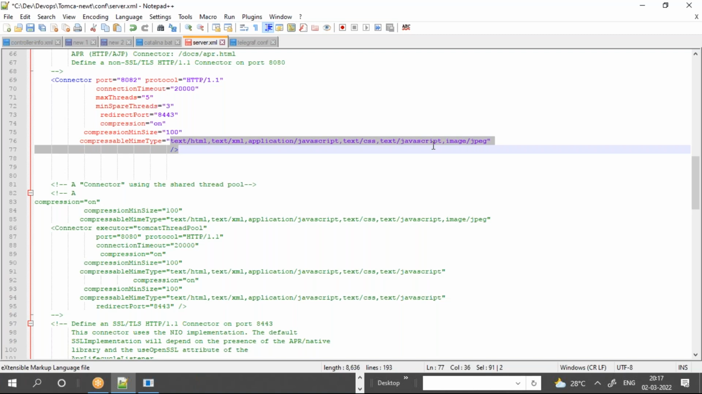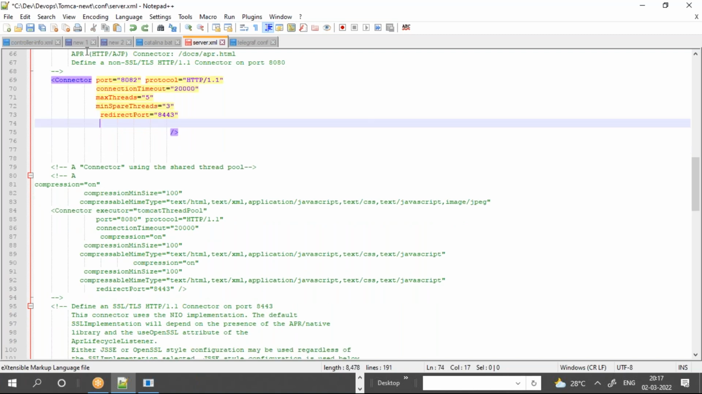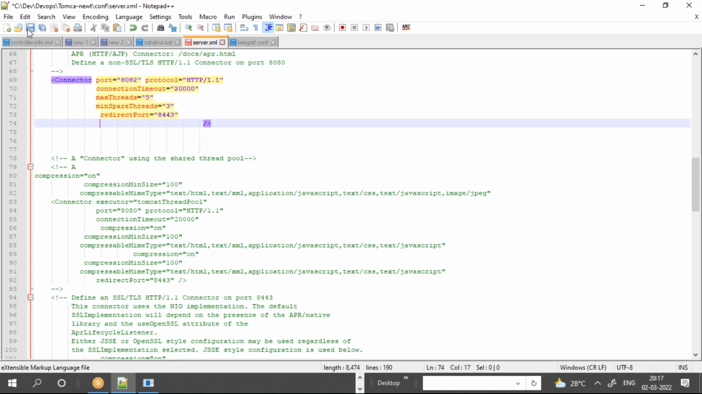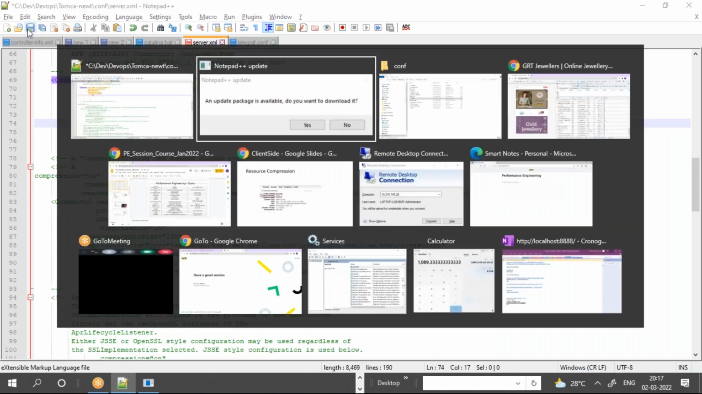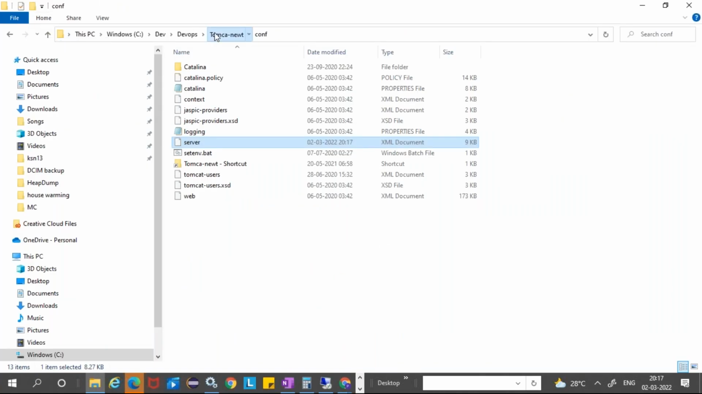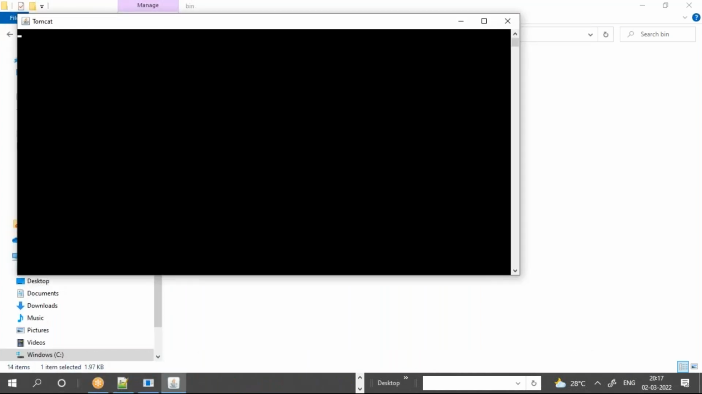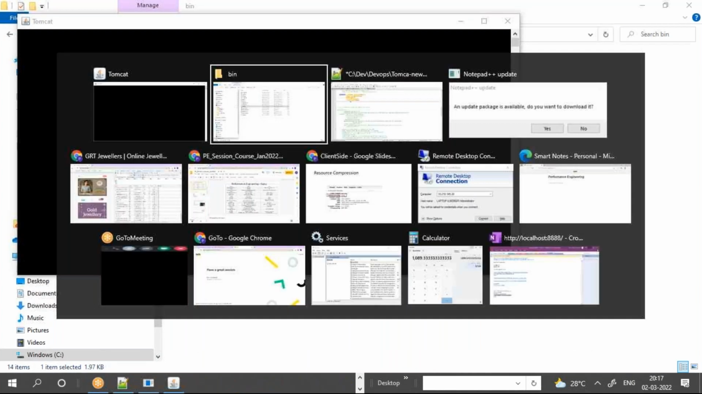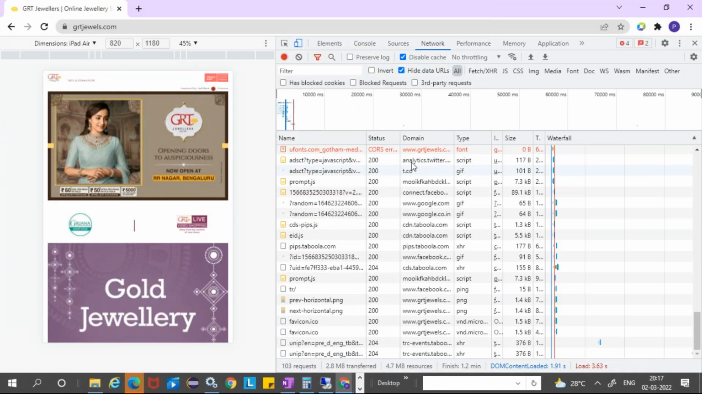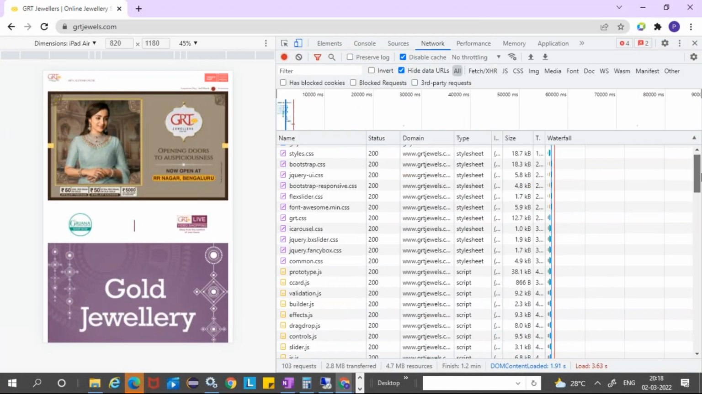Okay, once you give it and start your server, this will be applied to your web page. Okay, so for now I'll just not keep it. And then what I'll do is I'll go and start the server in the Tomcat, where I have my e-library application deployed. Now the e-library application, I haven't turned on the compression. Okay, let it start. Meanwhile, we'll go to the GRT Jewels site, and then we will go and see there.